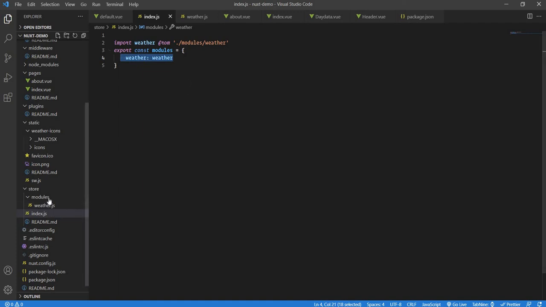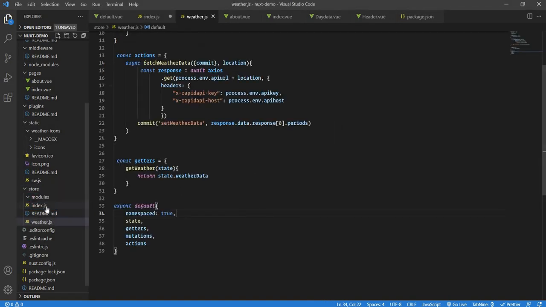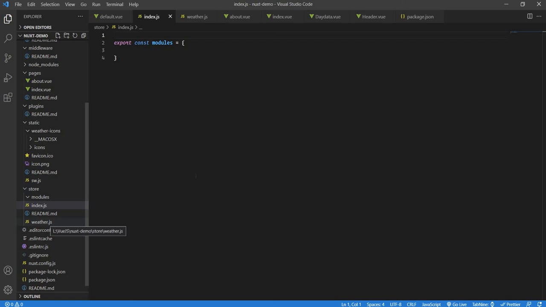In Nuxt, it becomes a bit simple. So what we do is, instead of creating a modules directory, we will just bring this file outside like this. We'll say move out. Okay, so we have this weather.js here, and we don't need this over here as well. We can just remove this. We'll just save it like this. Also, this is not required. So our index.js becomes like this. Our weather.js is here. We can remove the modules folder.